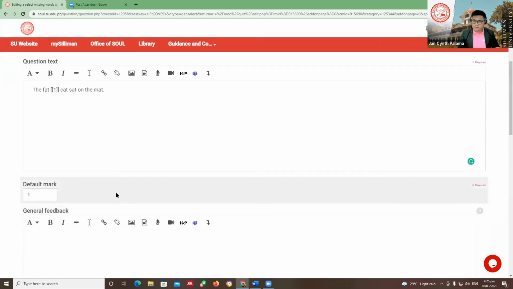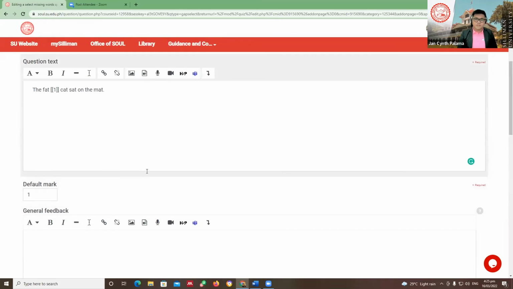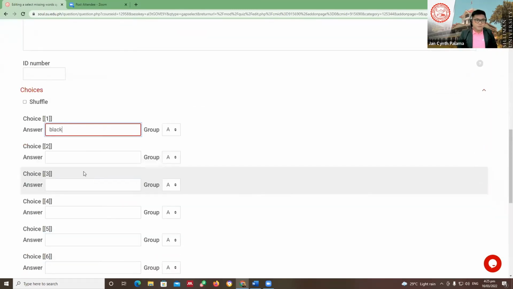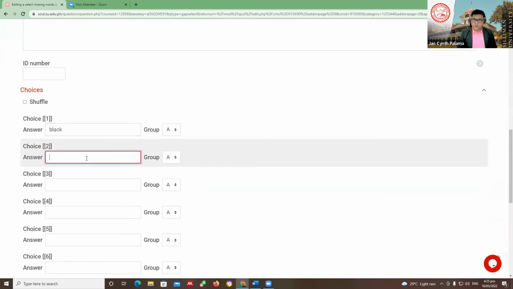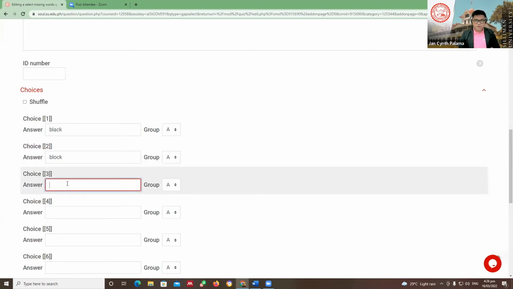You can also add another option, since this is multiple choice. You can add choices that can confuse the students, for example, block, black, or what else? Block, for the black, for audio. So yeah.